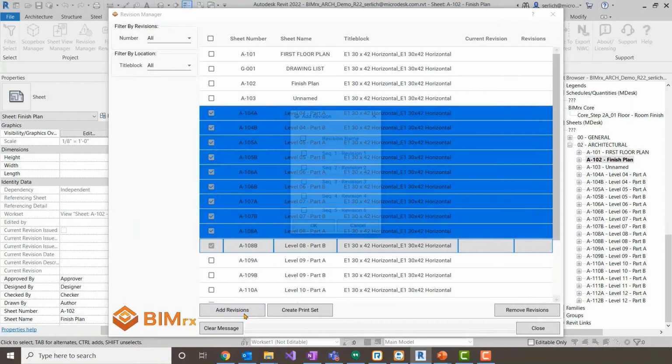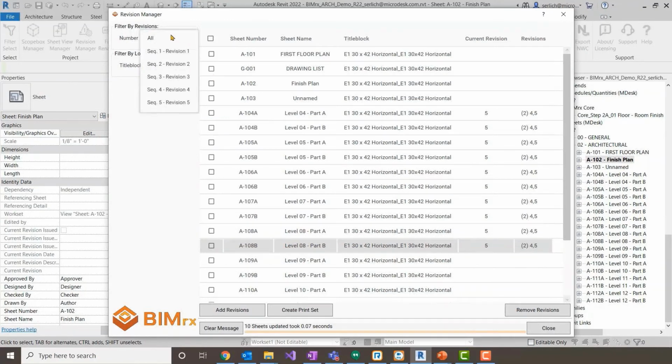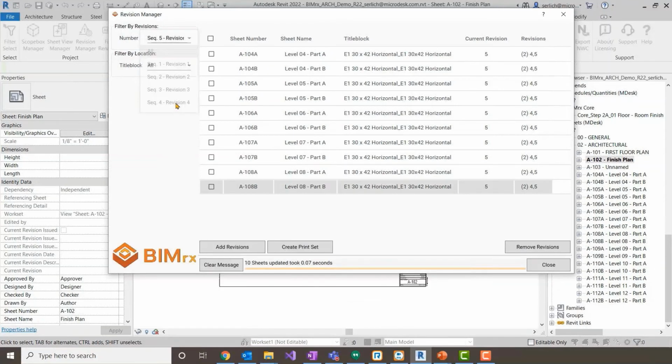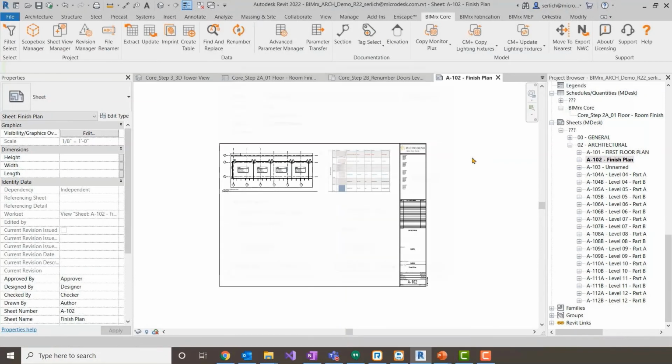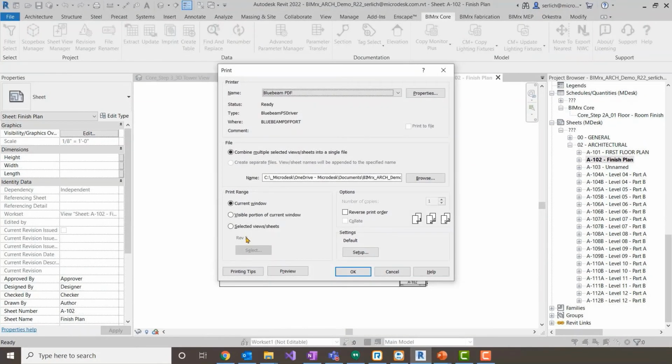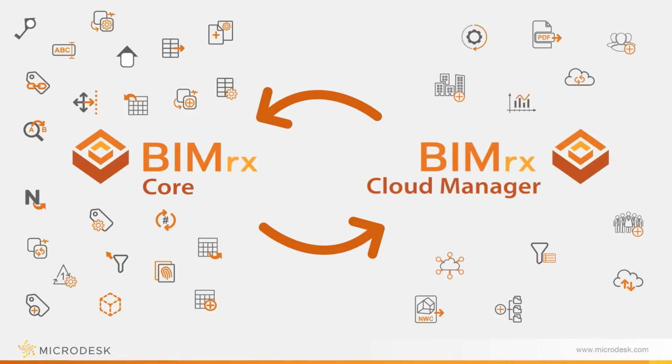I can easily select all my sheets and specify one or many revisions to be added to them. Now, once we've added our revisions, we can use the intuitive filtering to filter by that revision. Then we can easily select all of our sheets and create a print set of those revised sheets. Now, this print set will then show up in my regular out-of-the-box Revit Print Manager. Now, all we have to do is select Control-P to print it, and we can export all of those sheets to a PDF file. But wait, there's even more.